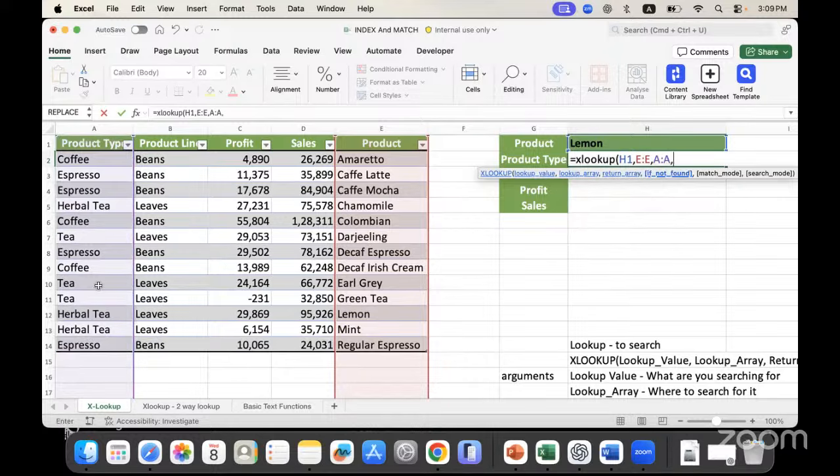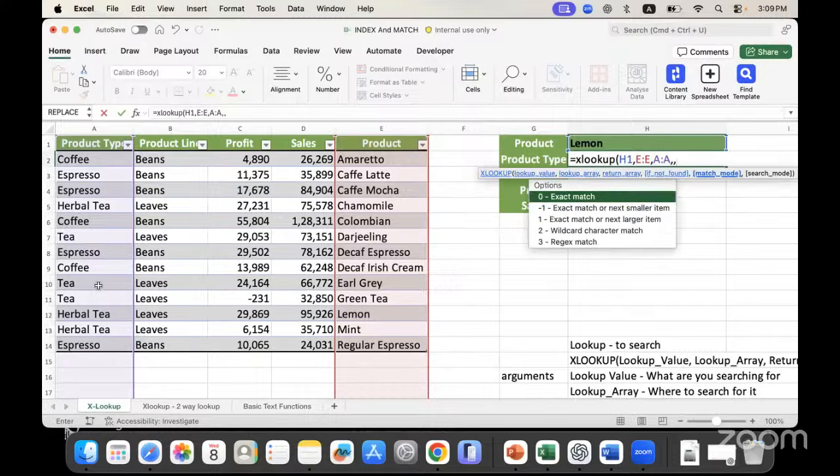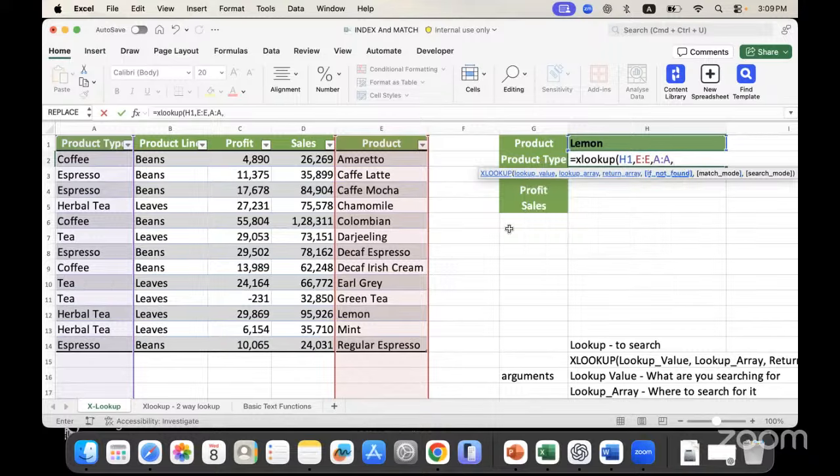If not found, we can say not found, or we can say check the product spelling, maybe the product is incorrect. So some sort of a message you could pass if not found. But this is optional as I told you, which means if I do not want to give any error message here, I could simply put a comma to skip that argument. Whichever argument comes in square brackets is optional.